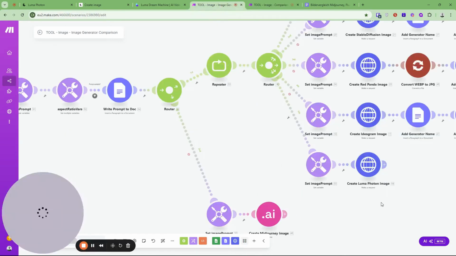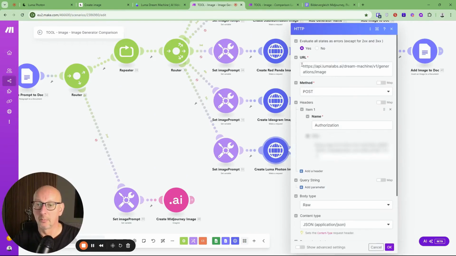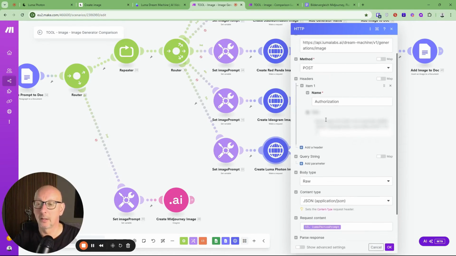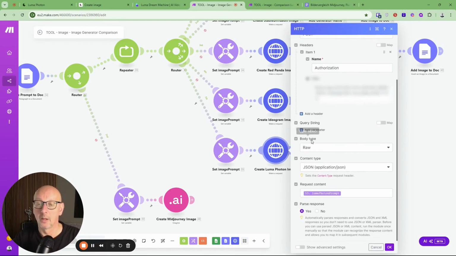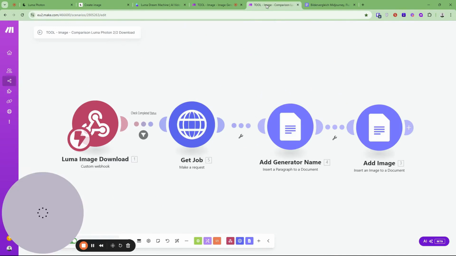When I then call the API generate, I have here the endpoint that I need to call with the post method. Then here authorization, and here it says bearer and then my API key, body type raw as always, JSON, parse response, and here in the request content is the JSON document that we just looked at. And then with that call, everything is already done. That means it just gets sent off, and then this scenario is finished, and then the second scenario comes into play, which is then triggered via a webhook.